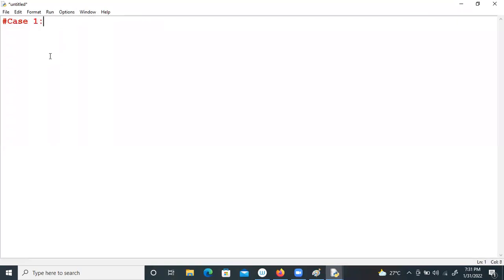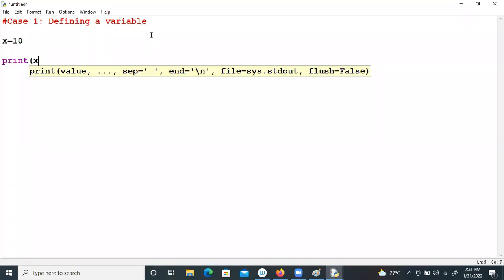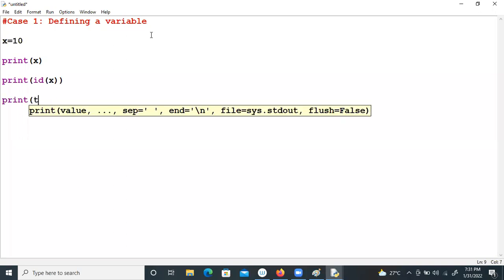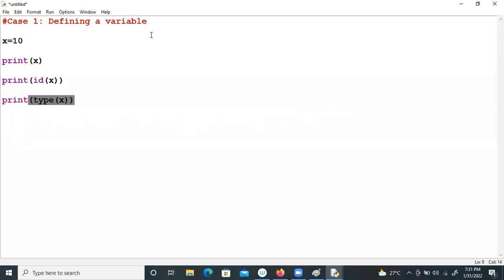Case one, defining a variable. x equal to 10. Print x prints the content. id of x prints the address. The address of x means where exactly it is stored. Type of x means the data type of x. Type of x is going to be integer type.